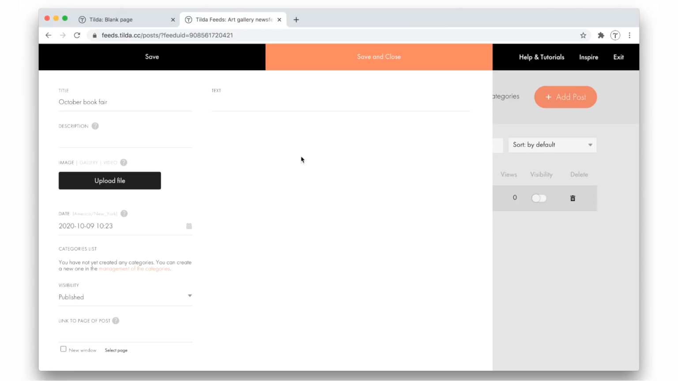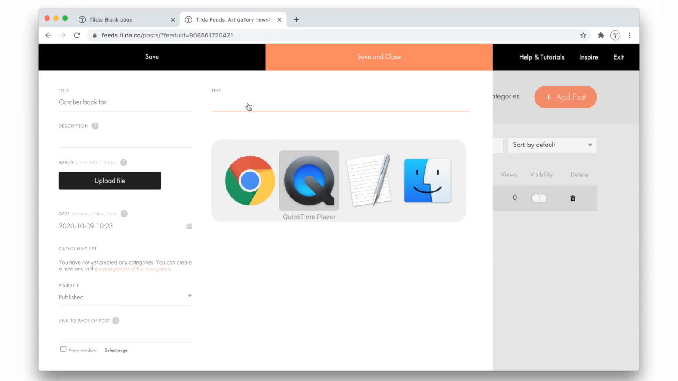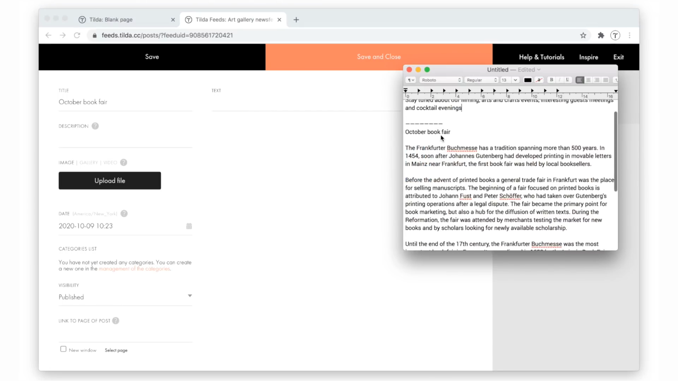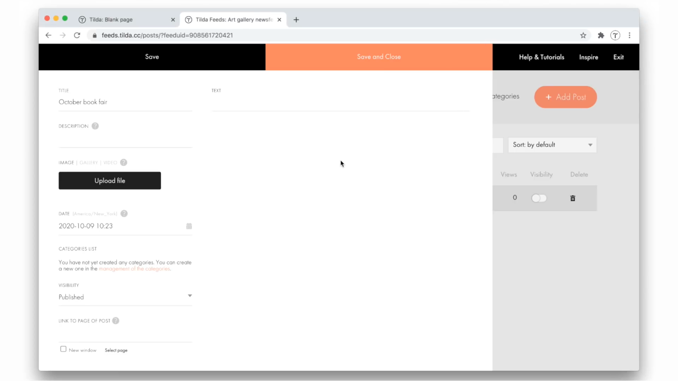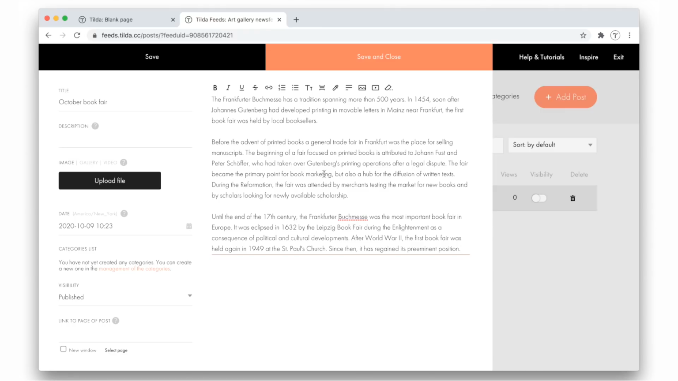On the right, there is a text box where you can add the content. And on the left, the post settings are located. Let me paste the text I prepared for the post into this text box. I use common copy-paste shortcuts, Command-C, Command-V for Mac, and Control-C, Control-V for Windows.